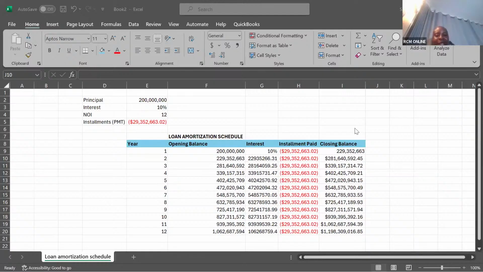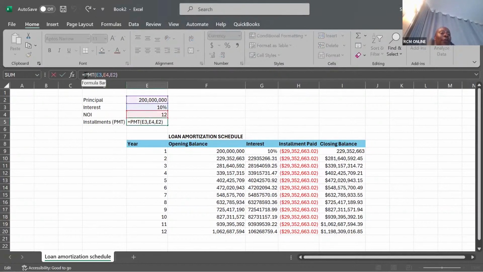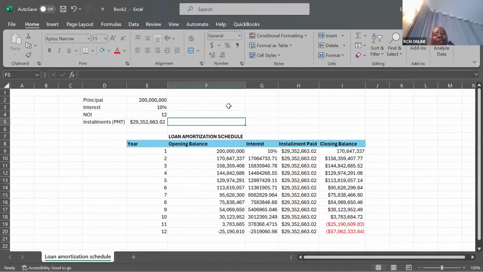Great. I like the figure. This is a person who's dreaming big. I know why. So go to this installment payment. Please click there. Then I would want you to change this figure to a positive. So go to your formula bar after equals, put negative there. Say enter. That is the only mistake I think you have.